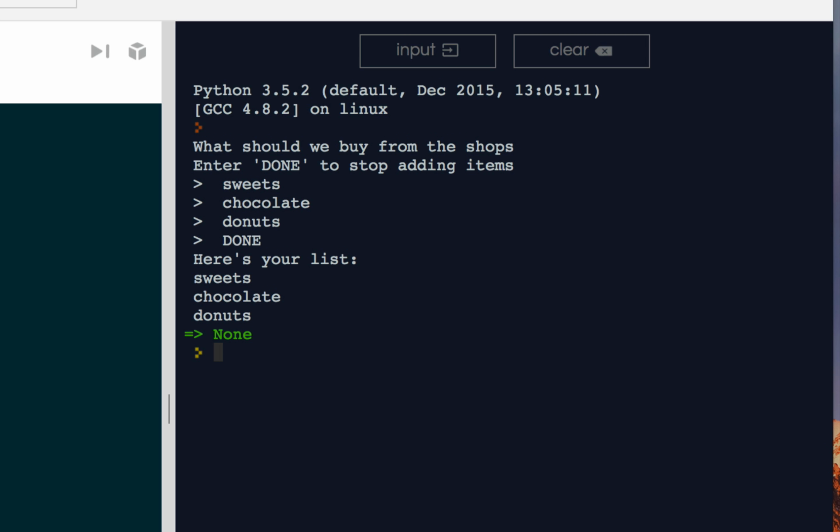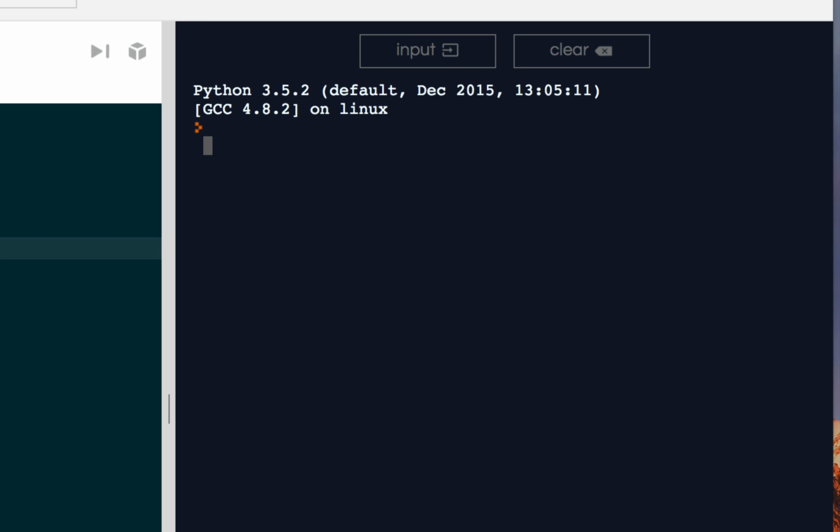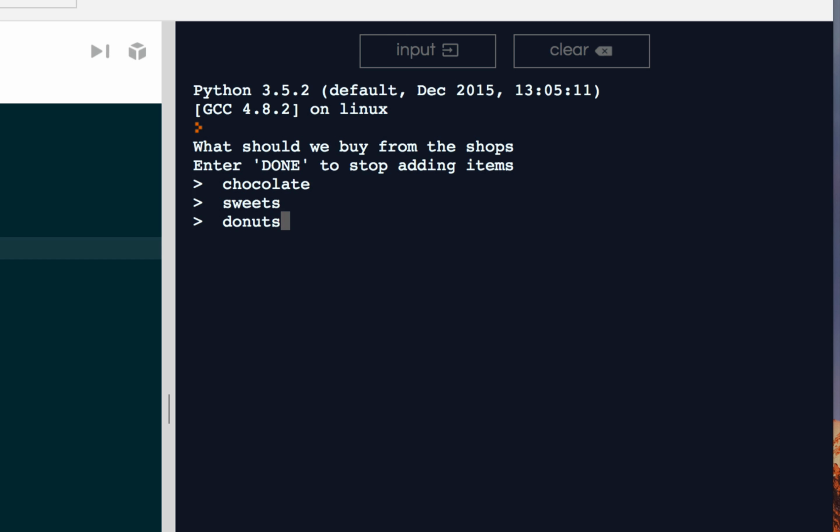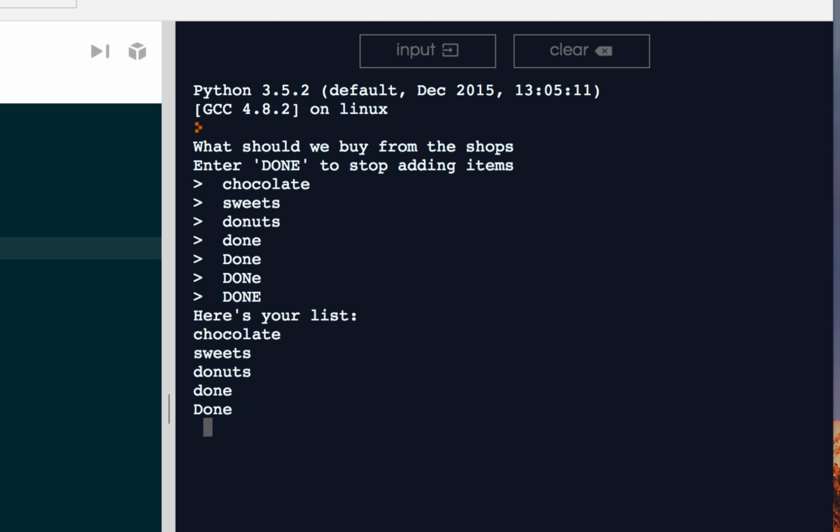Now, just to prove that you need capital letters, let's see what happens. Chocolate. And then we put done in lowercase. It'd still carry on the list, even if you put like capital D, D-O-N, and lowercase e. You need all capitals to terminate the program, because that's what it actually says. It can be close, but if it's not 100%, then it won't work. So here you can see it's printing out all the done that we got wrong. So yeah, that's the program.